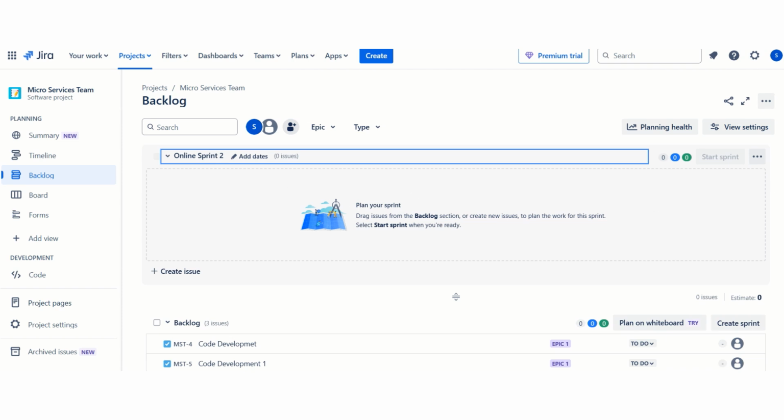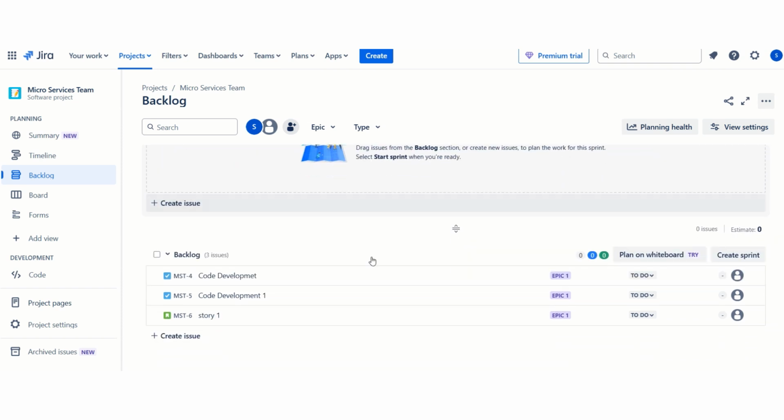We have backlogs. If you want to create any sprint based on this backlog, here we have one more button, create sprint. Just click on create sprint.